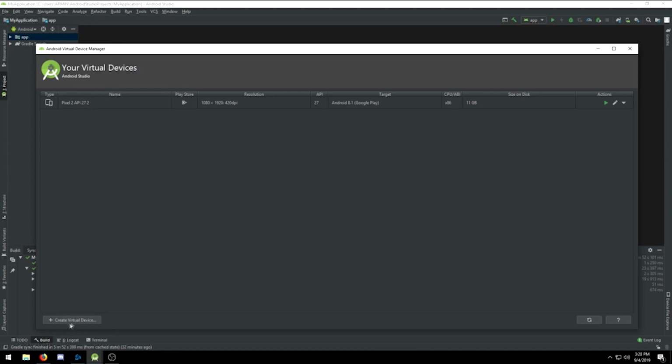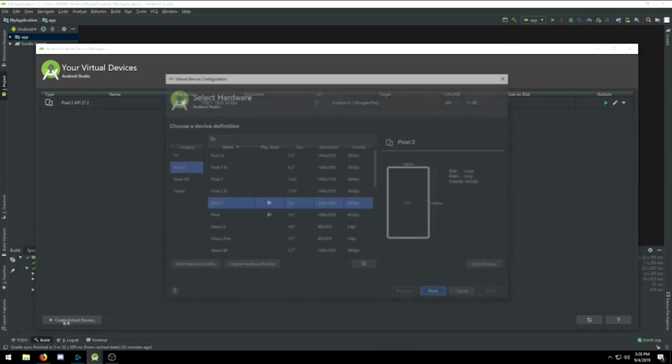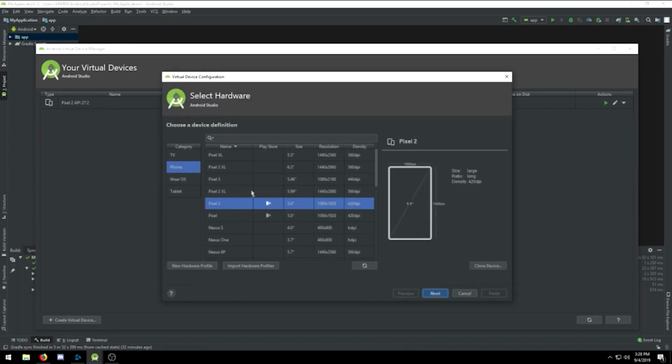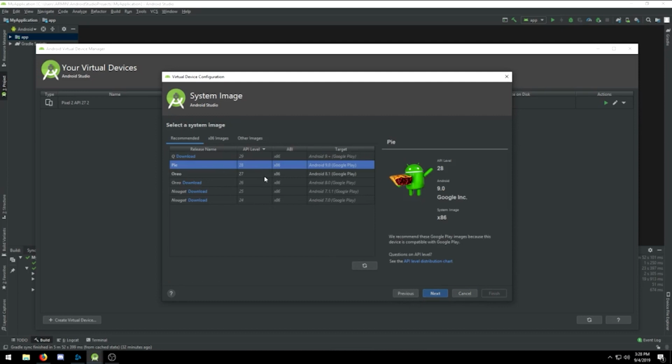So click on the bottom left corner saying create virtual device, and then we need to choose a device from the list. Of course we are going to choose a phone, and Pixel 2 seems to work very good for me because it's a full HD phone and it has a decent size. Also, you might want to choose the ones that have Play Store enabled, since we might be using some Play Store services in our applications. Select your device and then click on Next. After that, you are prompted to choose the operating system for the device.